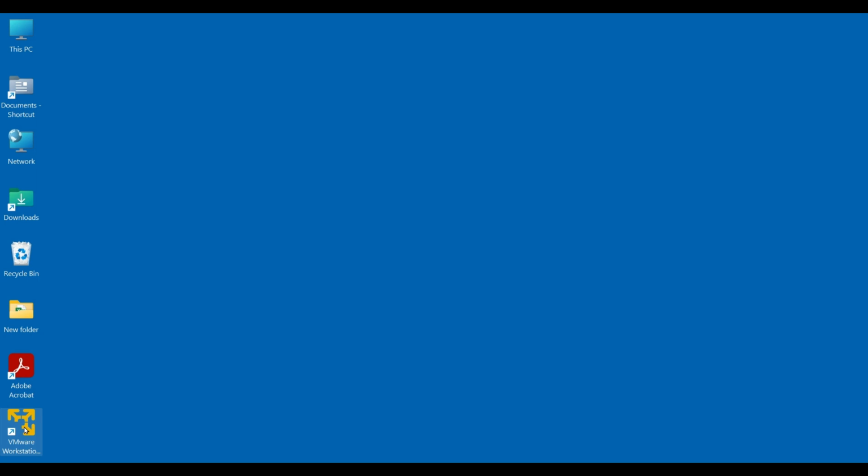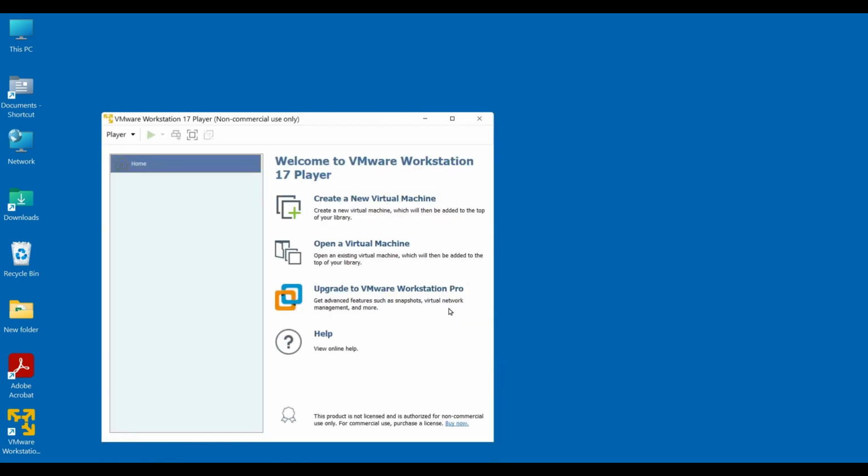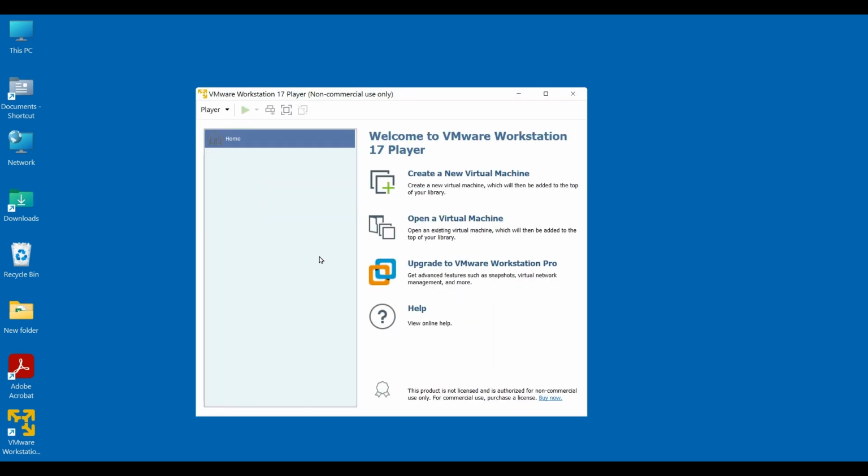Let's run VMware Workstation Player for the first time. When we run VMware Workstation Player for the first time, it will ask for license information. If we are using it for testing and learning purposes, just click on non-commercial use and it will be free to use. Click continue and then click finish. Here we go. This is our VMware Workstation Player.